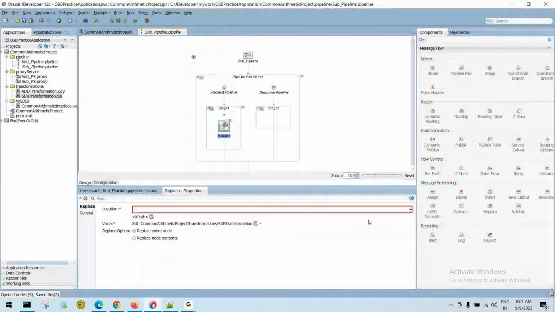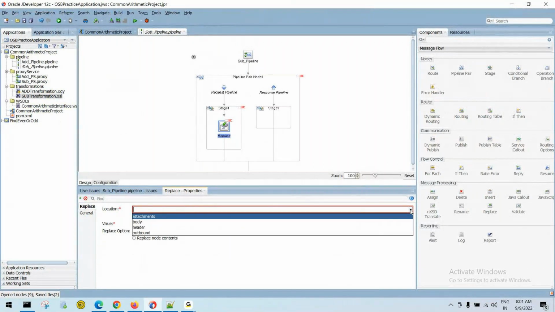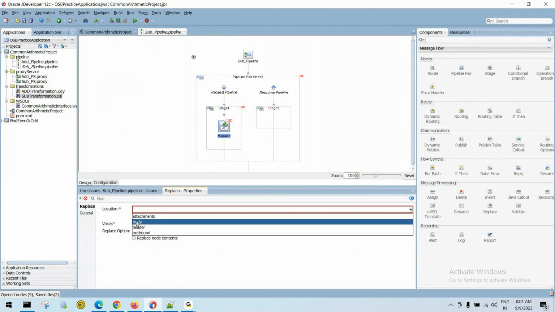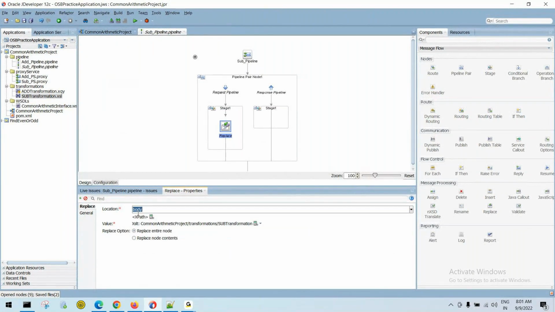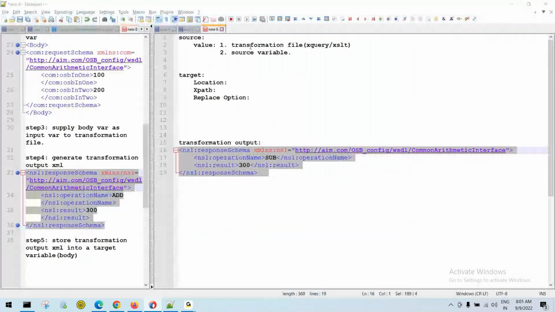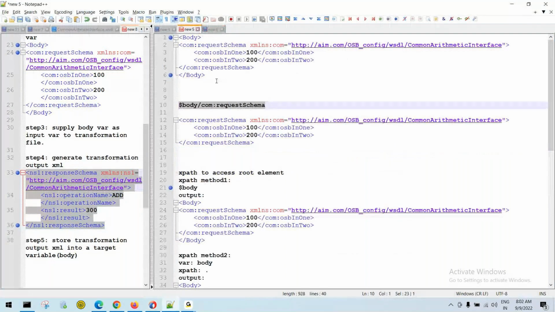So you can choose the variable name. Location is nothing but the name of the variable. You can see in the drop down list, you can select the variable where you want to store the output of the transformation file. Body variable. But the body variable is not empty. Body variable contains request schema XML. This is how the body variable looks like at this point of time. And I want to override the body variable with the output XML of the transformation file.